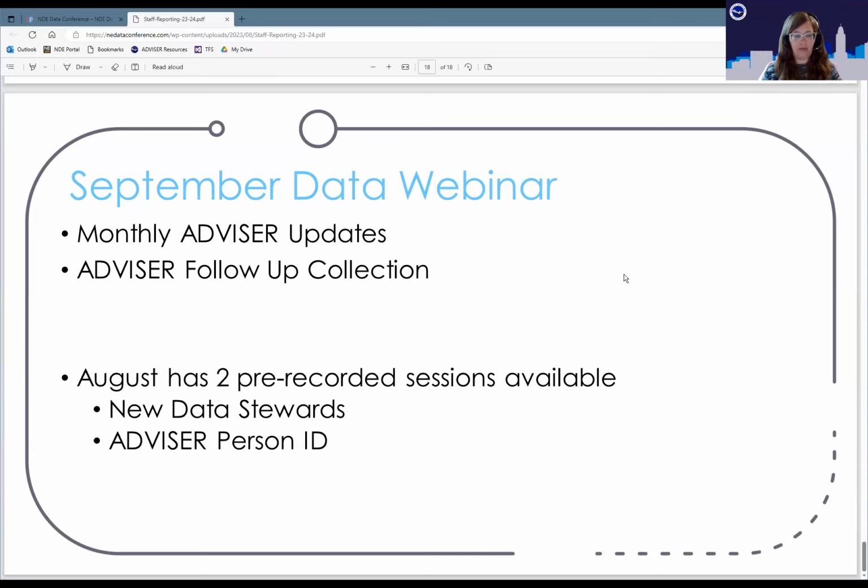And then just a reminder that we have those 2 pre-recorded sessions for new data stewards and advisor person ID. If you start a ticket with the service desk, we are certainly going to utilize these as resources for you and refer you this way. But please let us know if there's something missing, or if you have questions, or there's information sessions that you desire that would be helpful for you.